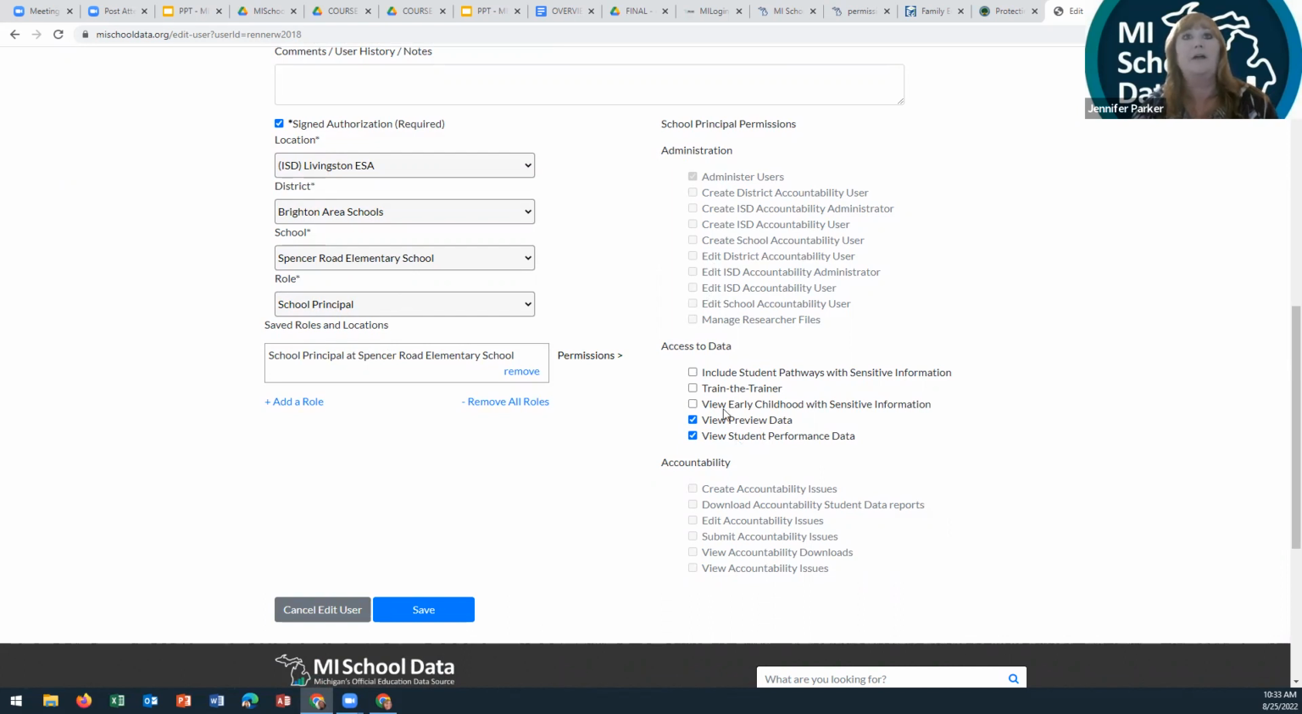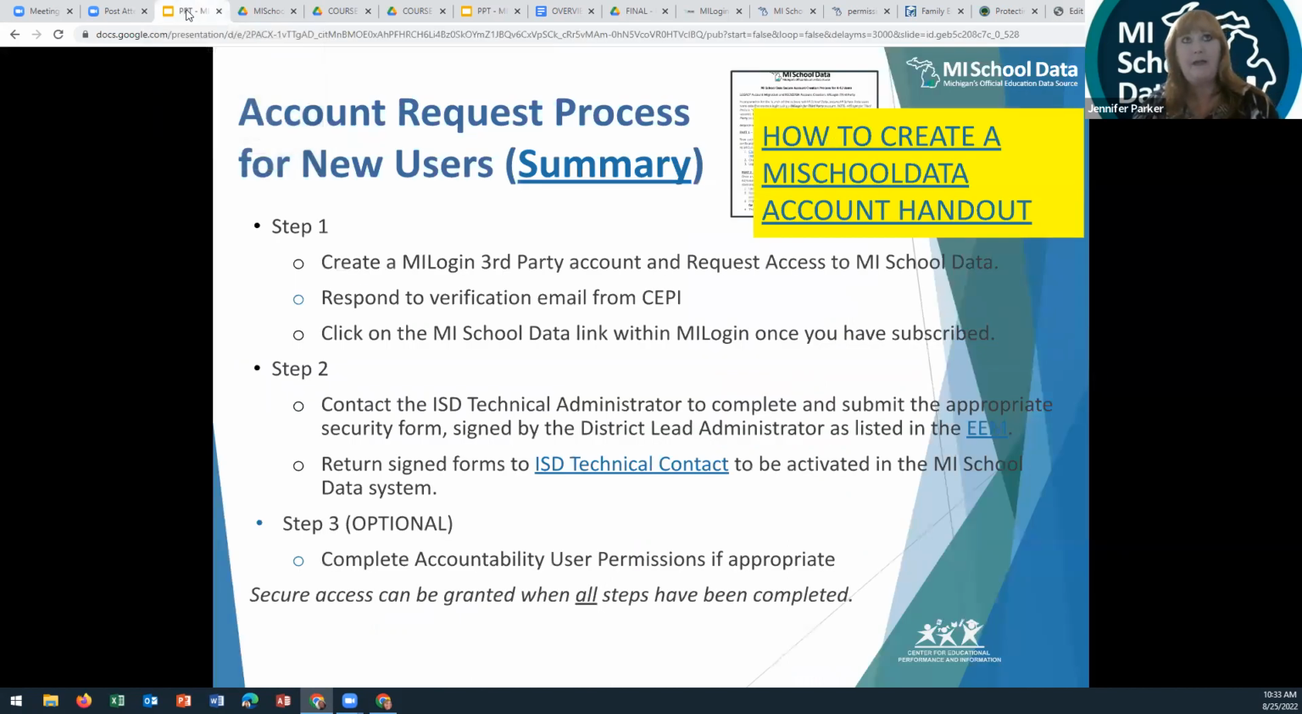So make sure that you've given this, including early childhood. Those should be turned on if the superintendent signs off on it, and you can guide them to what they might need to see. All right, I'm going to cancel the edit on that user and move us back. And that is the handout. So that is the handout that we've created with the process.